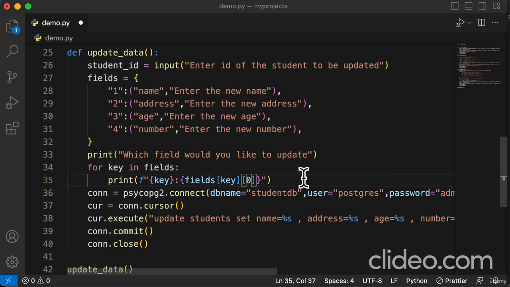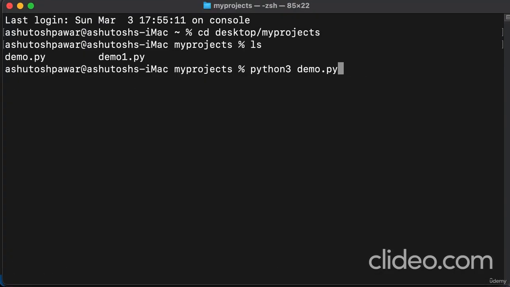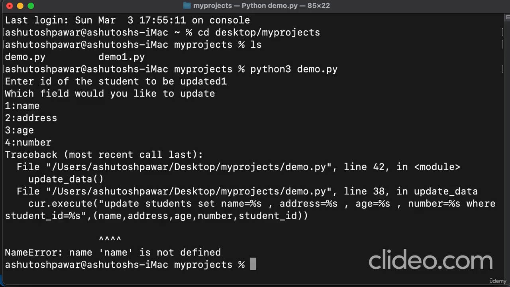All right. So now let's see how that would work. Let's go ahead and run this code and see what kind of data would be displayed here. So let's open up the terminal here. Let's run the code, and it says enter the ID of the student to be updated. Let's say I type in the ID as 1.